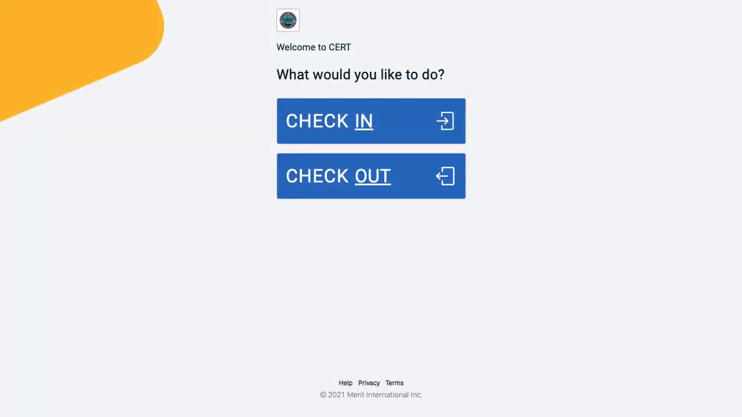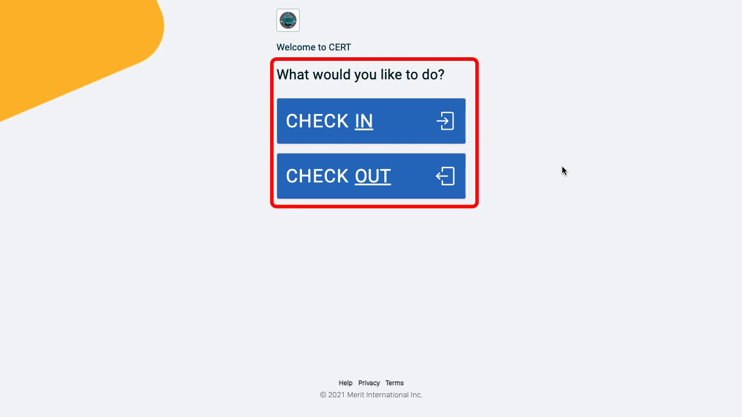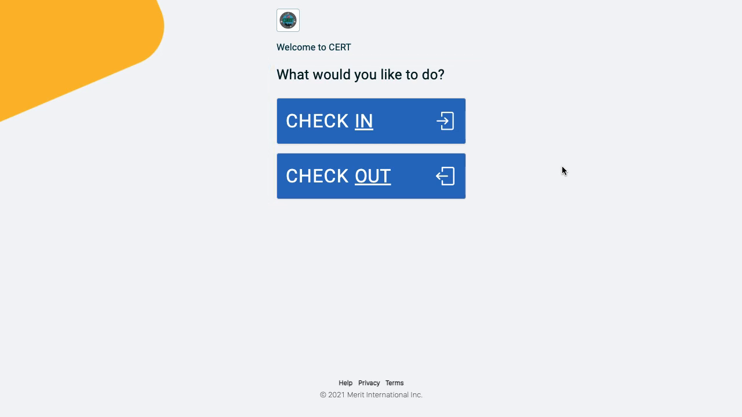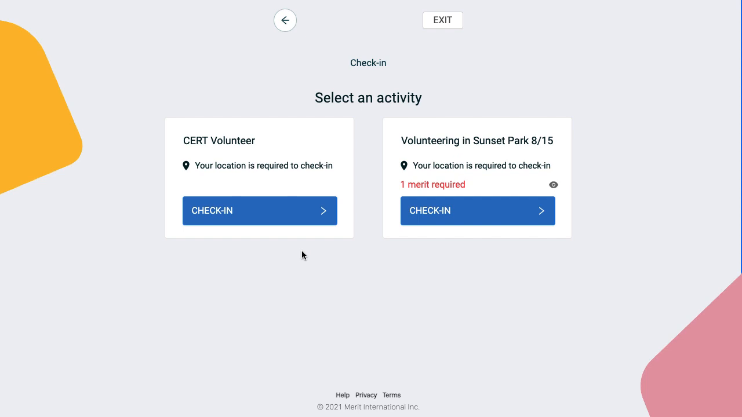When someone visits the individual check-in URL, the name of my organization is at the top, followed by the option to check in or check out. If none of the activities in this kiosk support checkout, this screen will be skipped. Here, I'll choose Check-in. Now I choose which activity I would like to check into. If there is only one activity enabled for this kiosk, this screen will be skipped. I will choose Cert Volunteer.